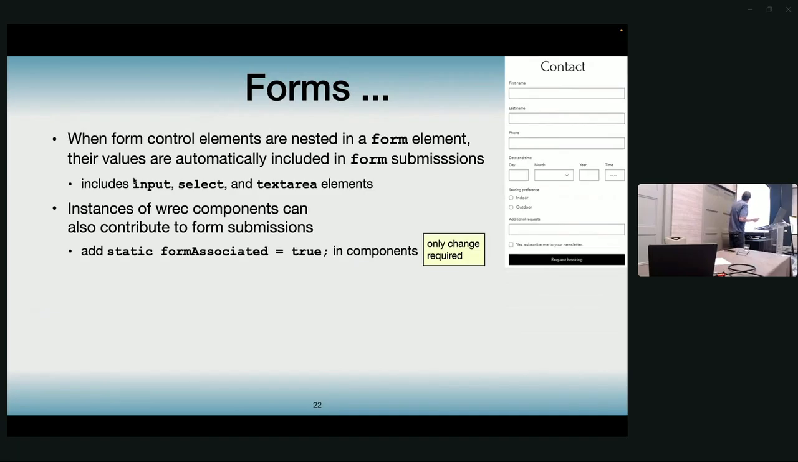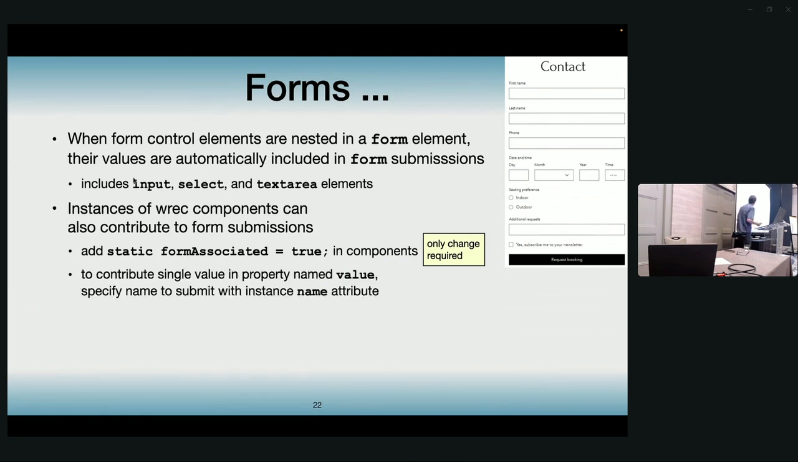But in a web component, what you need to do to allow it to contribute data to a form is you need this static property form associated equals true. And this is not specific to Rec. All web components need to do that if they want to contribute to a form. In Rec, if you want to contribute a single value from your web component, then if the name of that property is value, then all you need to do when you use an instance of that component is specify a name attribute. And that's exactly the way input elements work in normal HTML. And so that just stays the same.